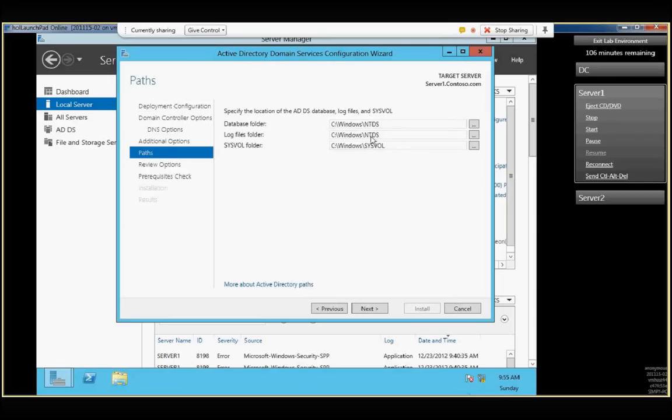So I'm fine with the default location. If you want to change it, you can change it. If somebody asks you what is the default location for your AD database, it is C:\Windows\NTDS. C, which means your system drive, and NTDS. So let's click next.